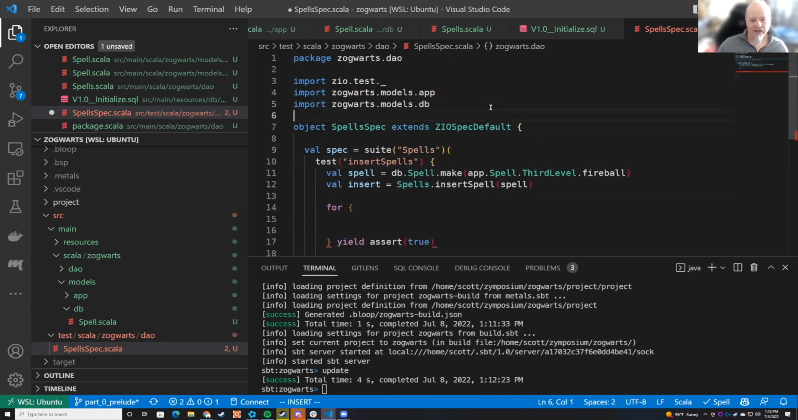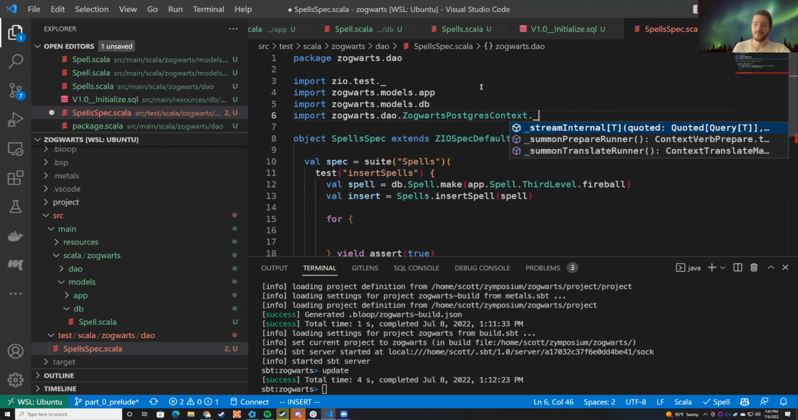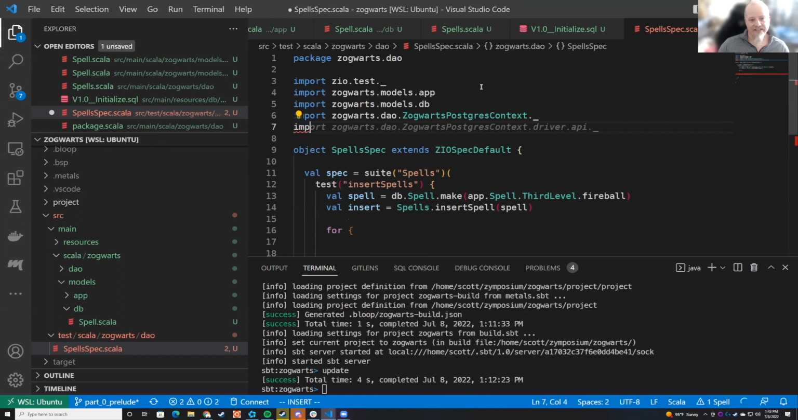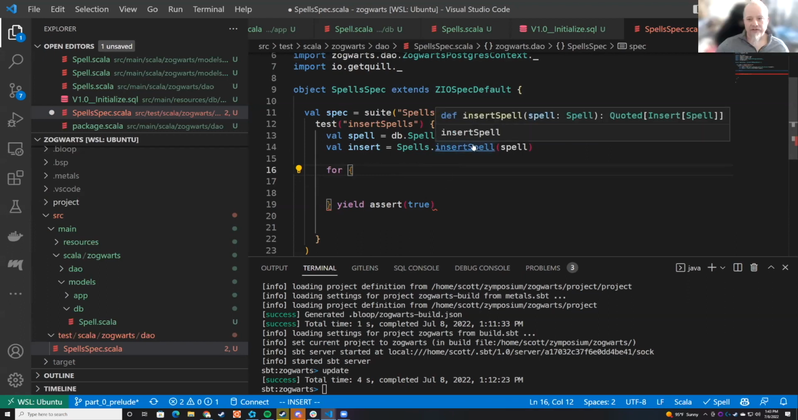All right. So anytime we want to work with running our Quill stuff, we need to make sure we've got our context available to us, because it brings in a lot of stuff. It's a combination of that. And what we generally need to do is, let's see, I think our insert spell.